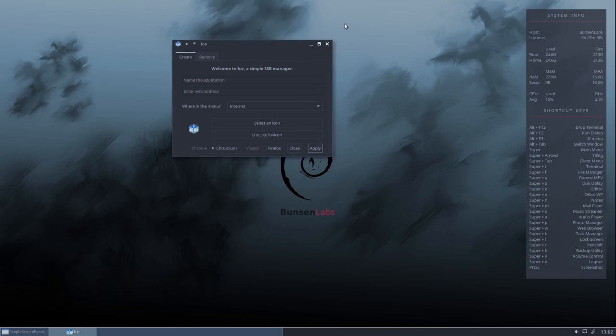Now, for anything other than OpenBox, you can just open up your menu and you should see under Internet, it says where in the menu do you wish to save it. Internet is pre-selected there. You can select other items, but Internet is selected. If you were to select the Internet category within your menu, you should then see the Pixlr application listed as an application. You click it and off you go.